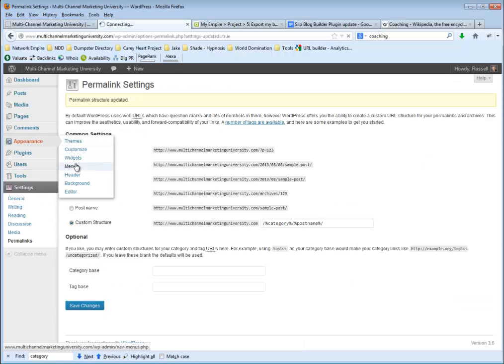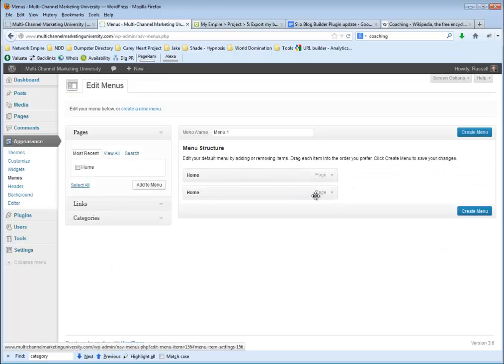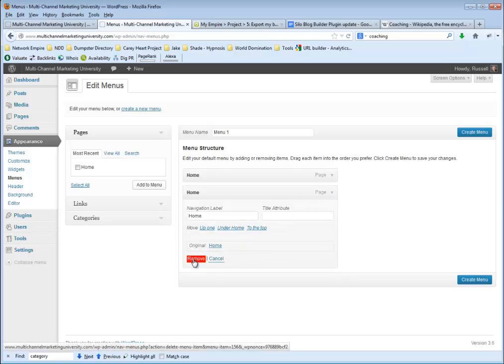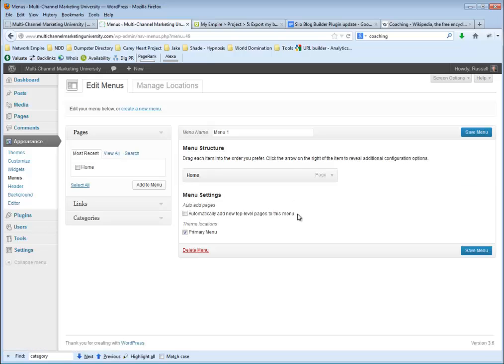Let's tweak out our menus next. You can see this has added the homepage, which I want to actually remove because we've already got the homepage there. So, and this menu isn't actually created yet. This is the new menu structure in the new version of WordPress, which is interesting.